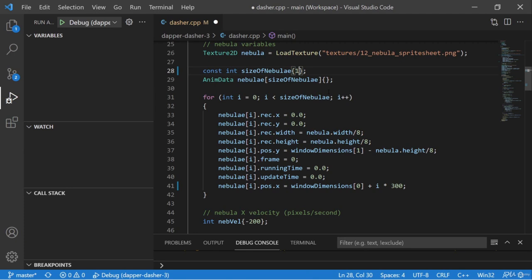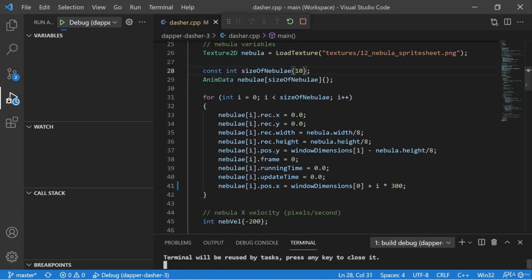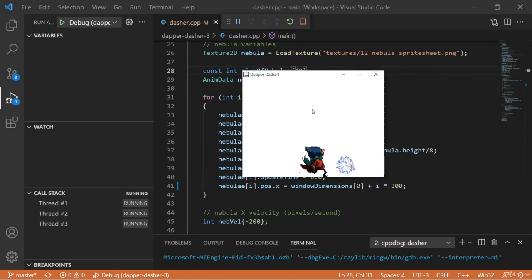For example, let's put a 10 in here and just hit run and start debugging and see if we can count 10 nebula hazards. There's the first one. There's 2, 3, 4, 5, 6, 7, 8, 9, and 10.